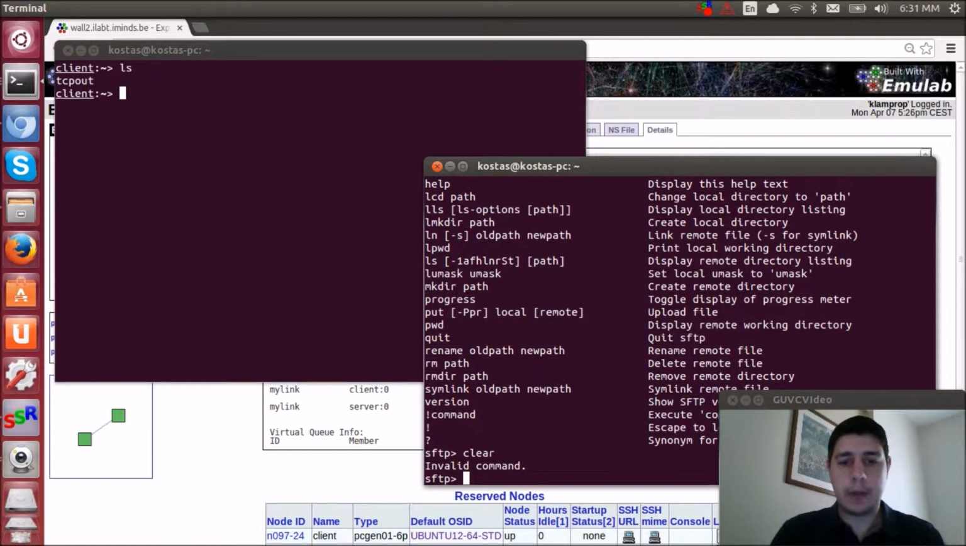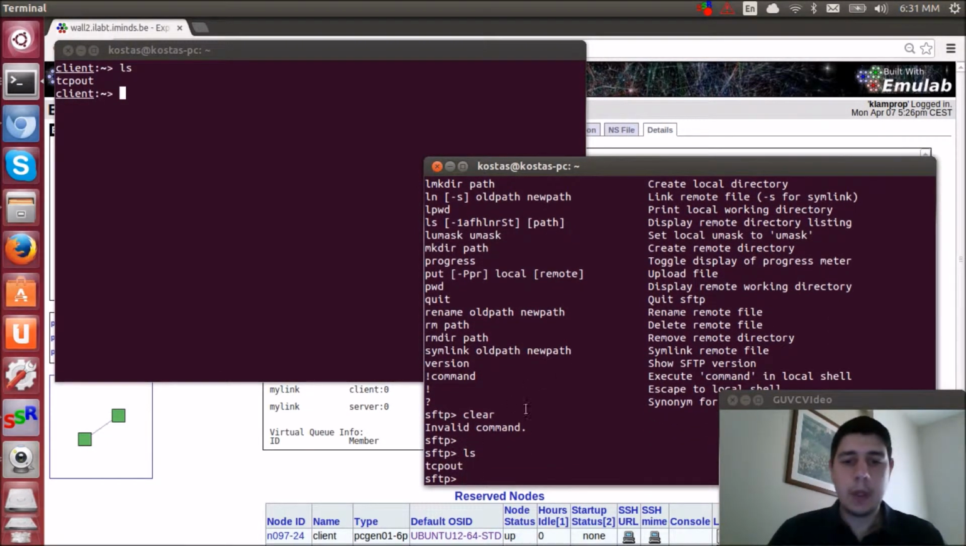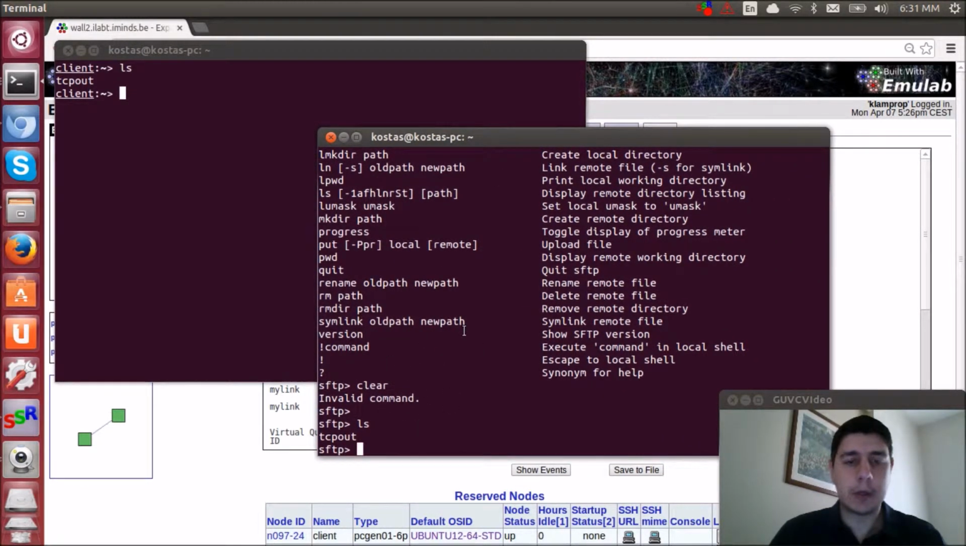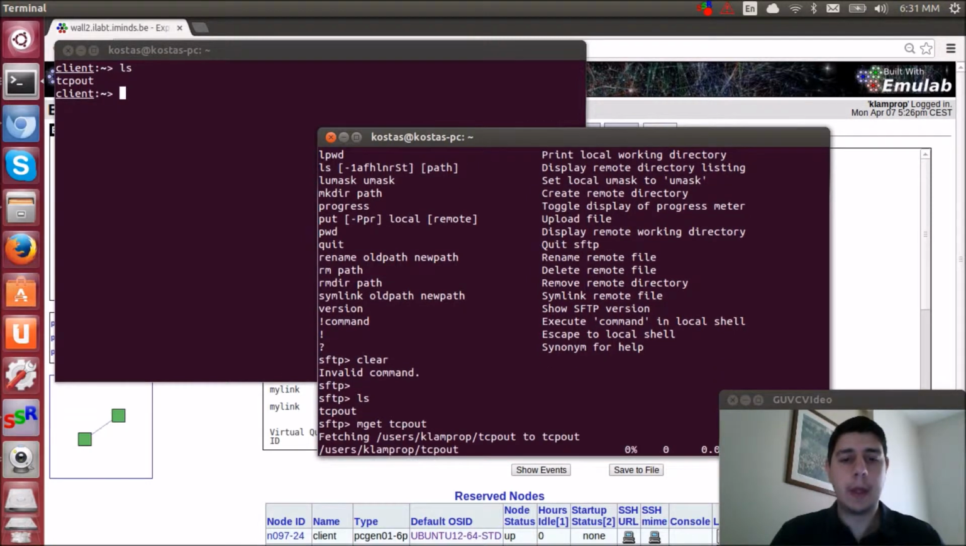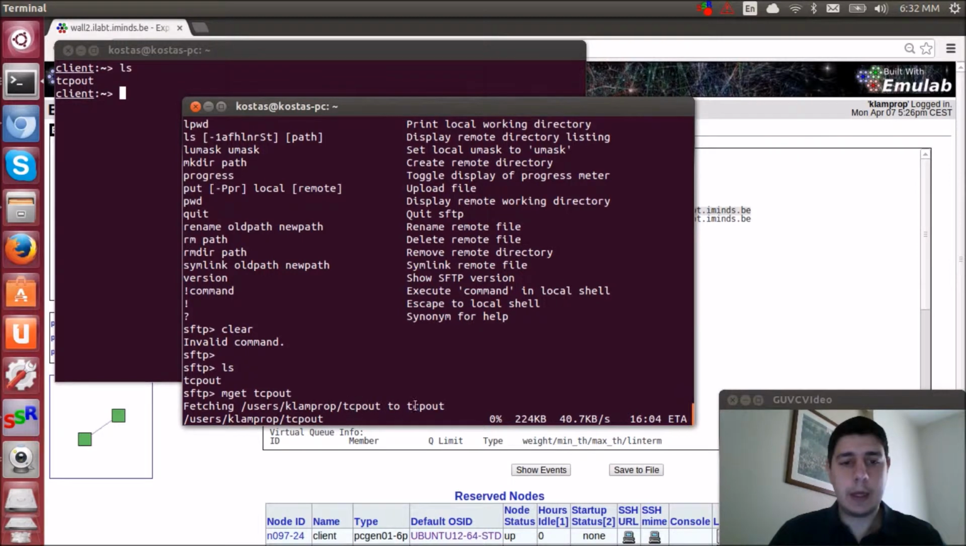For example, if I press here clear, this is an invalid command. Anyway, in this connection, I can see that there is this file, the TCP out, which is the same node. And if I want to download it to my local PC, all I need to do is run the command mget tcp out. Simply this. And now I am downloading this file from the remote node in the iMinds virtual wall to my local computer.